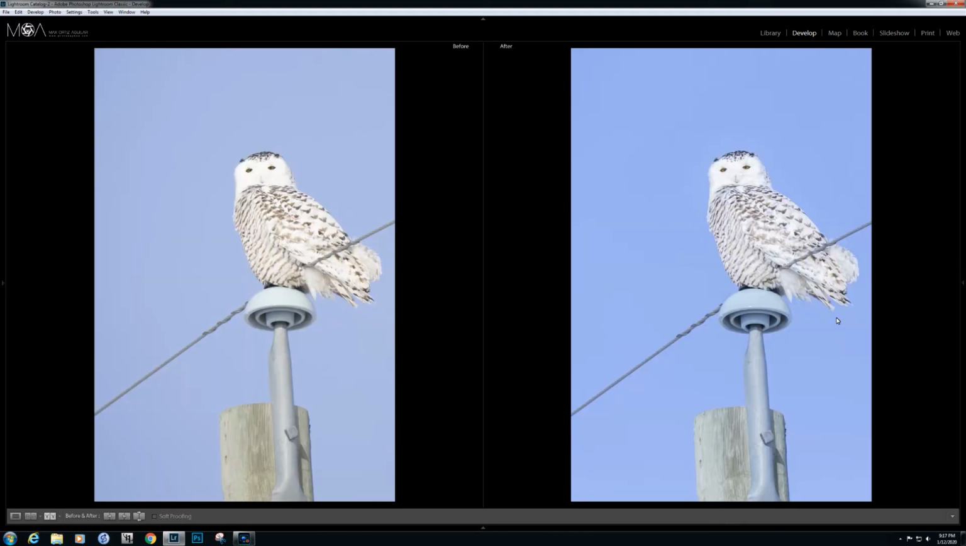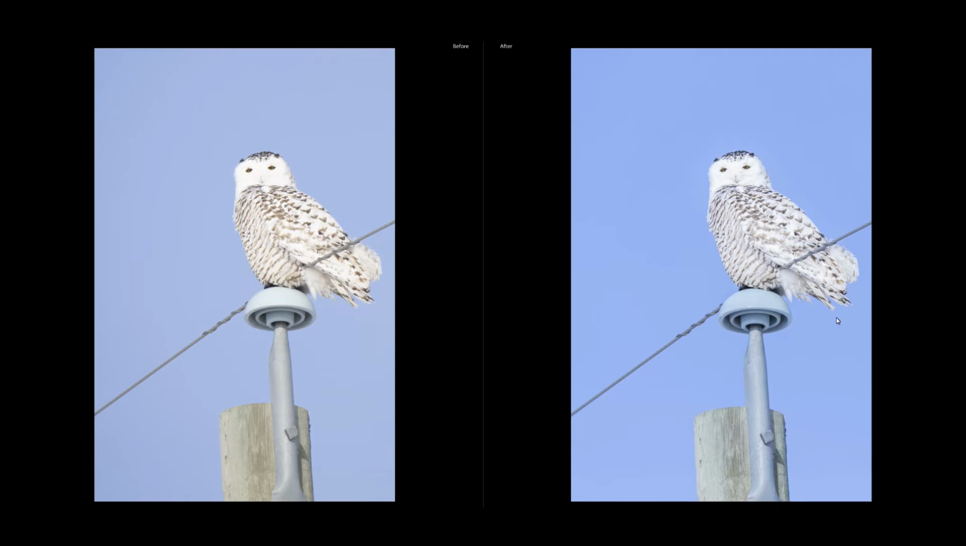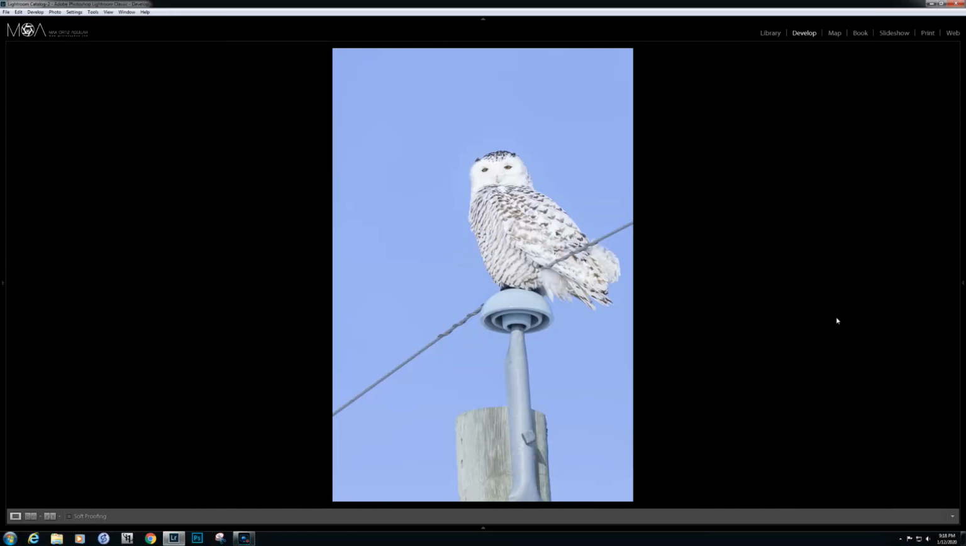So you see the sky is blue. With the Y key, we can compare the before and after. The sky is already looking a lot better. The owl looks whiter and it's better defined. With the L key, you can turn off the background so that you don't have any distracting elements.